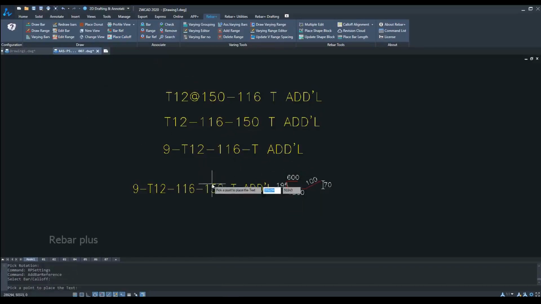Now, I'm placing bar reference again. This format has only bar mark. I'm going to edit the bar and see how the bar reference format is changing.